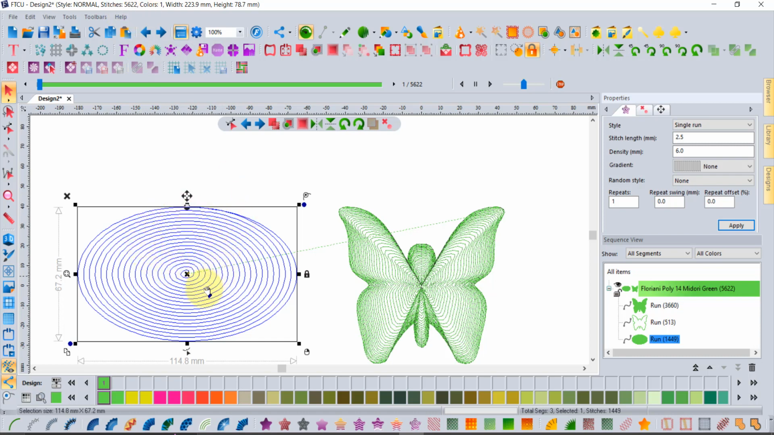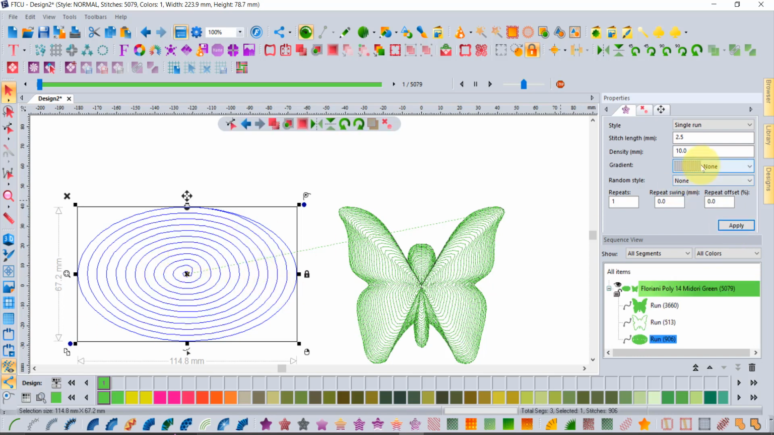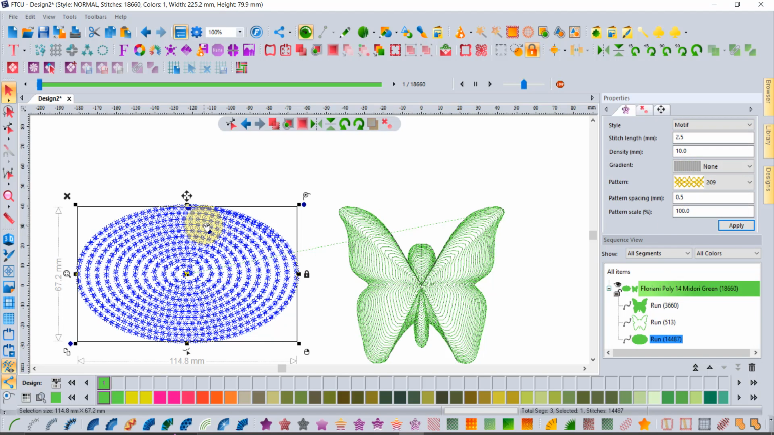So bear in mind that if you're going to use the ripple with a motif, you probably need to open up the spacing of the motif so that there's less rows and more room to put the actual motif pattern into. And that will give you a very unique look.